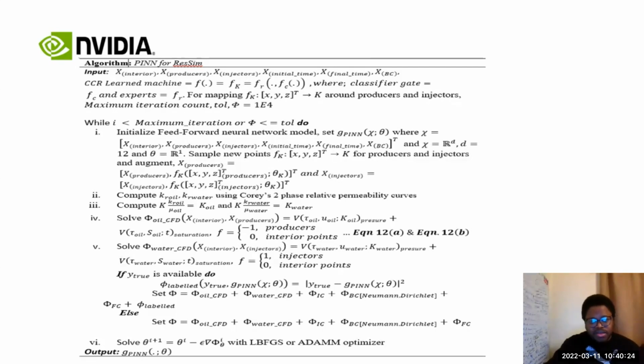And then I augmented my sample points around my producer and injector. And then I computed the relative permeability using Corey two-phase flow. And then I computed the K. So the K is the effective permeability times relative permeability divided by the viscosity for each of oil and water. And then the oil CFD was given by that expression there that we just came from, equation 12 and equation 12b. Where F is -1 for the producer because we're taking something out, and 0 for the interior point.